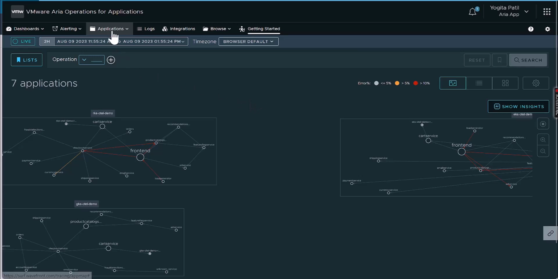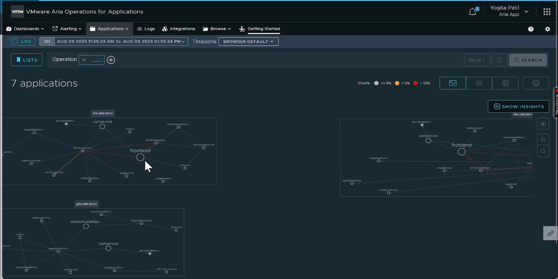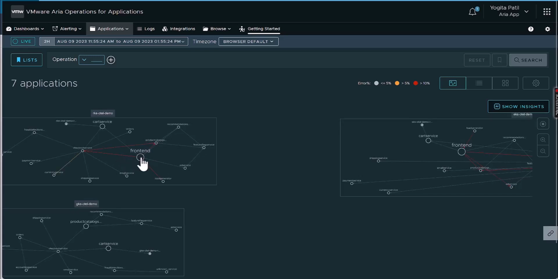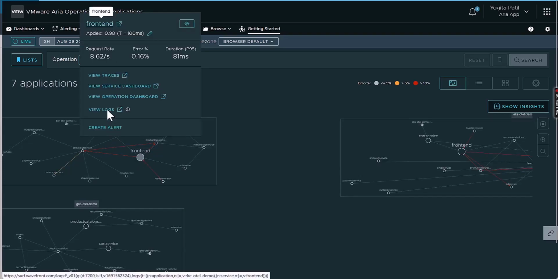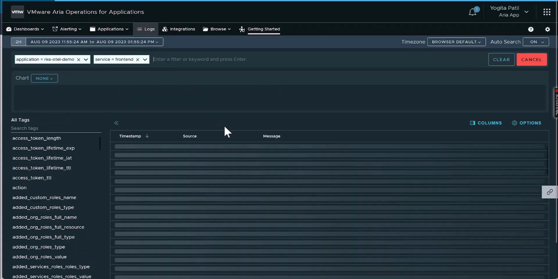So let's get started here. I have a few applications that have been configured for Kubernetes. Let's take a look at going from this application. If you are already an Aria Operations for Applications user, then you're probably aware that the color coding on these connections between your services in your application indicates the health of that service. As you can see, there are a few reds here. I would like to take a look at what's going on with this front-end service, so let me go take a look at the logs for this front-end service.